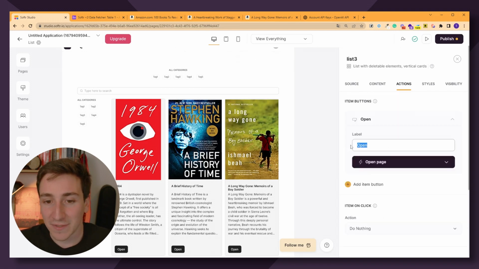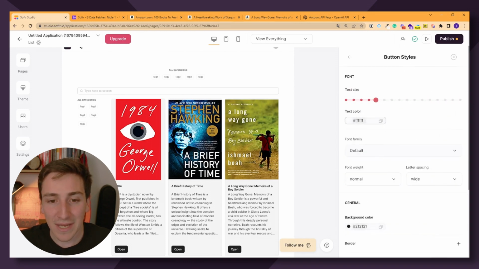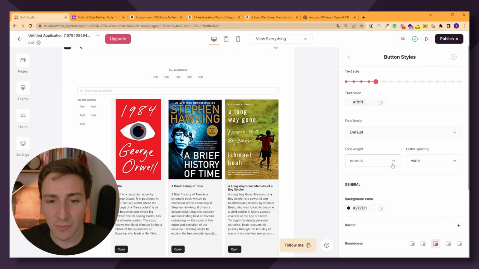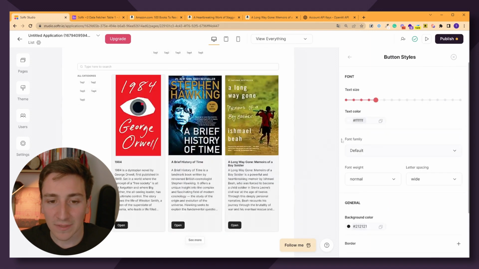So the CTA automatically changed to open. Thanks Softr for making it easier for me. And even in this case, I can customize it a little bit more. For example, I could change the color of the text, I could change the color of the background, etc., etc.